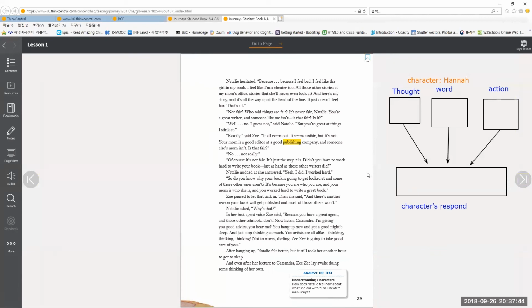"Well, no, I guess not," said Natalia. "But you're great at things I stink at." "Exactly," said Zoe. "It all evens out. It'd be nice if it were fair, but it's not. Your mom is a good editor at a good publishing company, and someone else's mom isn't. Is that fair? No, not really." "Of course it's not fair. It's just the way it is. Didn't you have to work hard to write your book, just as hard as other writers did?" Natalia nodded as she answered, "Yeah, I did. I worked hard." "So do you know why your book is going to get looked at and some of the other ones aren't? It's because you are who you are and your mom is who she is and you worked hard to write a great book."